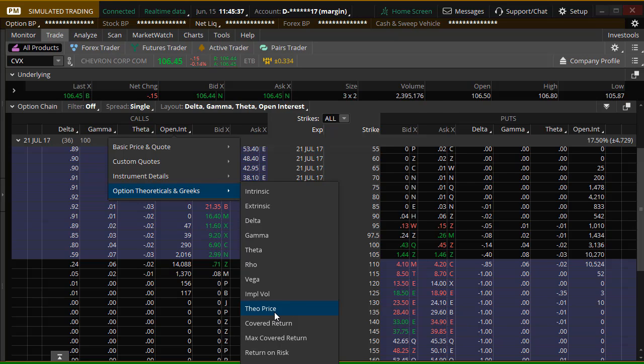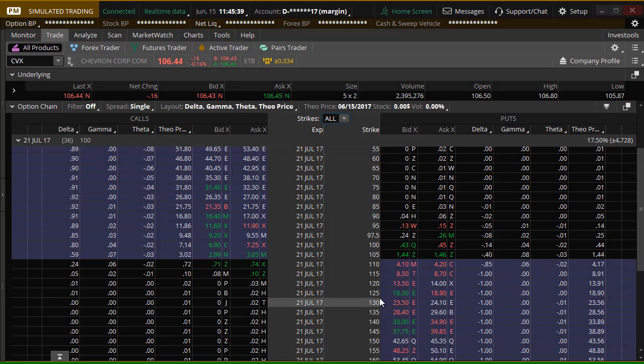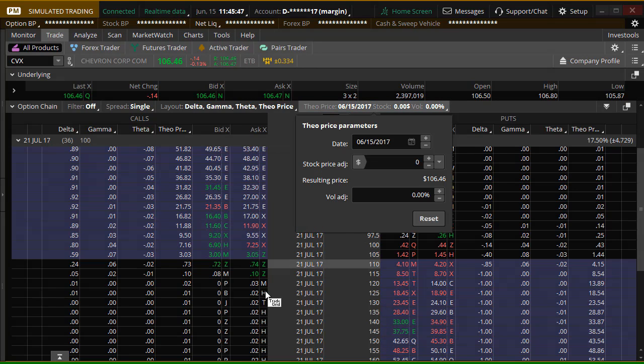Okay, if you click on that, it brings it up here into your little toolbar area. And all you've got to do is open it up. Just click on it and open it up. So you have an adjustment for the date, an adjustment for the stock price, and an adjustment for implied volatility. So let's say we're going to buy this 100 strike call here on CVX.